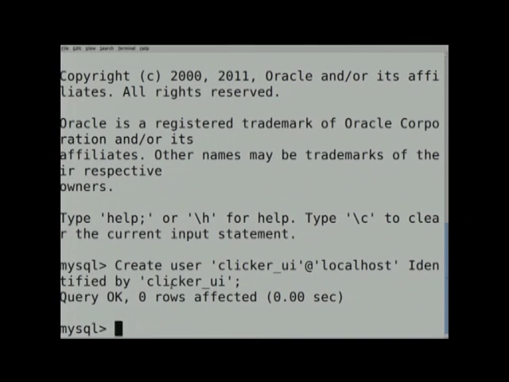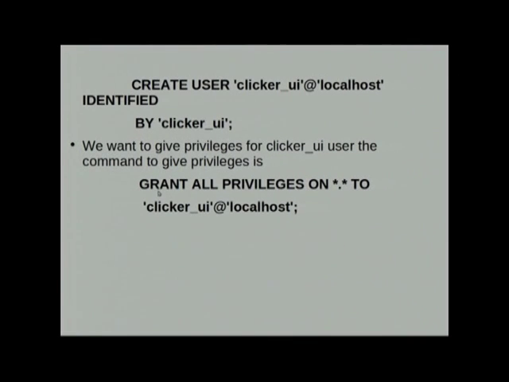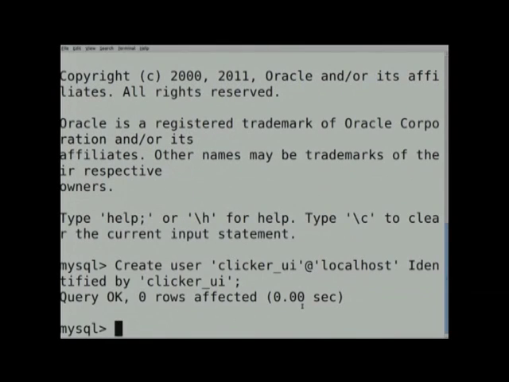Now, we have to grant the permission to this clicker_ui. So, for that, we have to write a command: grant all privileges on *.* to 'clicker_ui'@'localhost'; So now we will write it.